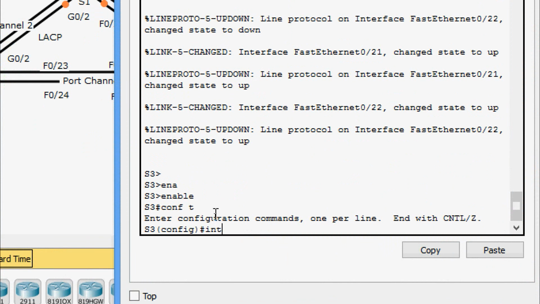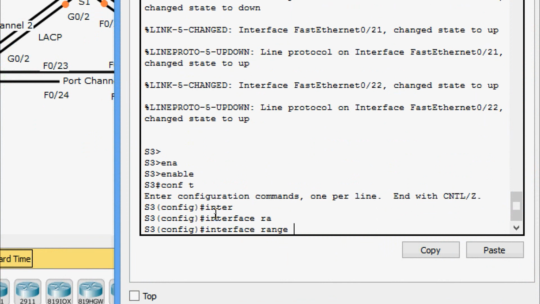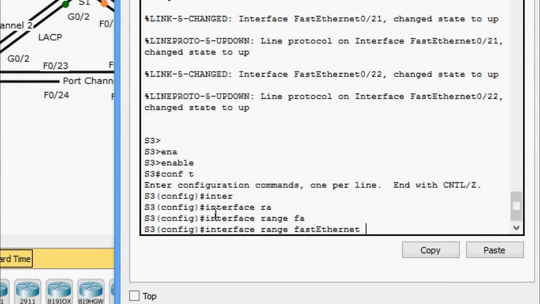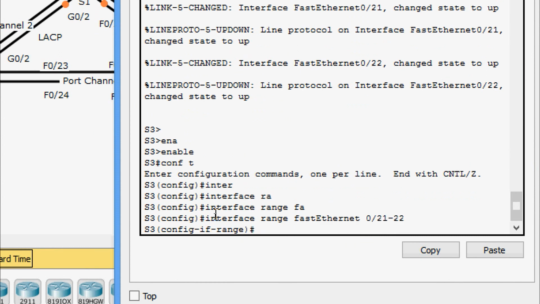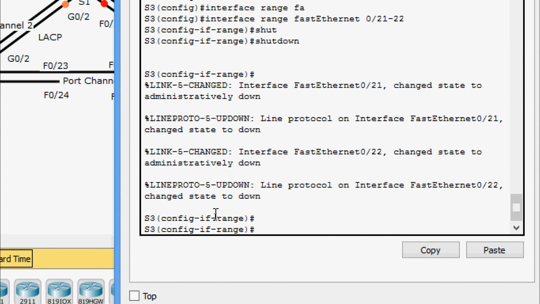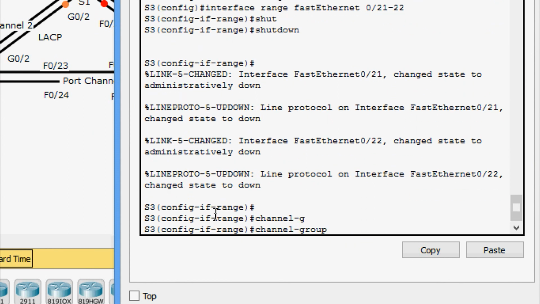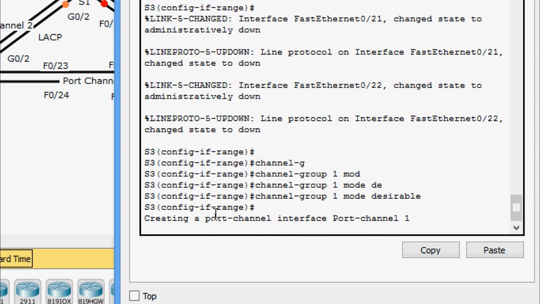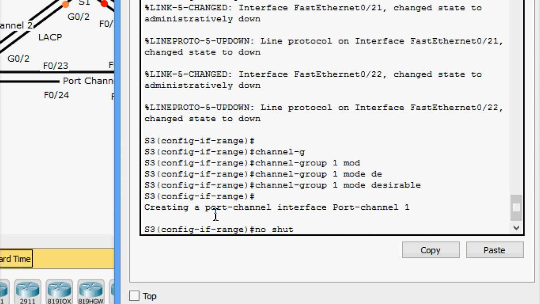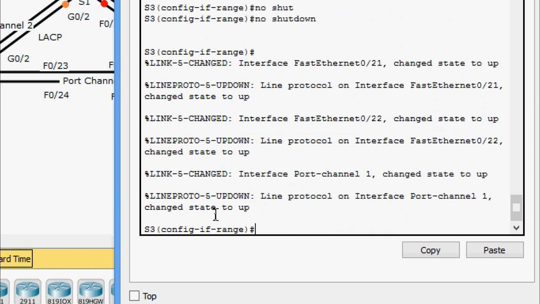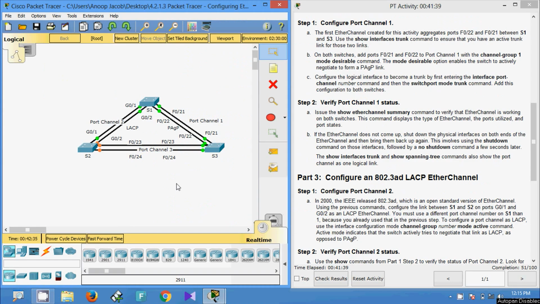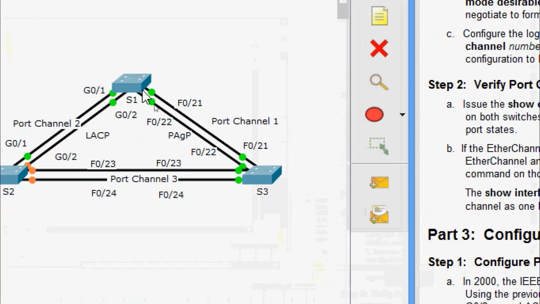Enable, configure terminal. We are going to the interface range FastEthernet 0/21 to 22. We'll shut them down. Here we are going to give a channel group as 1 and the mode is desirable. Now we are going to give the no shutdown command. In the topology we can see the changes on both sides. We can see the links are up.